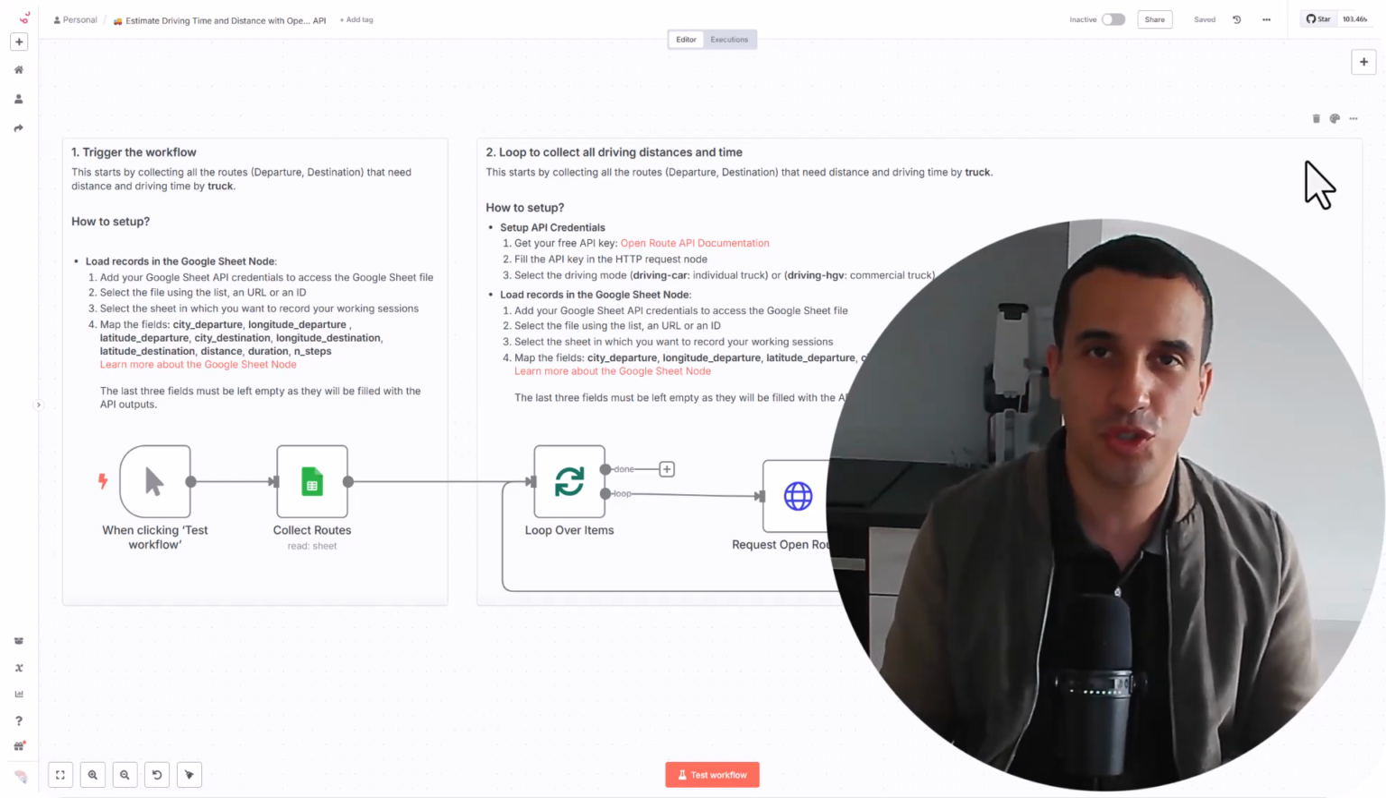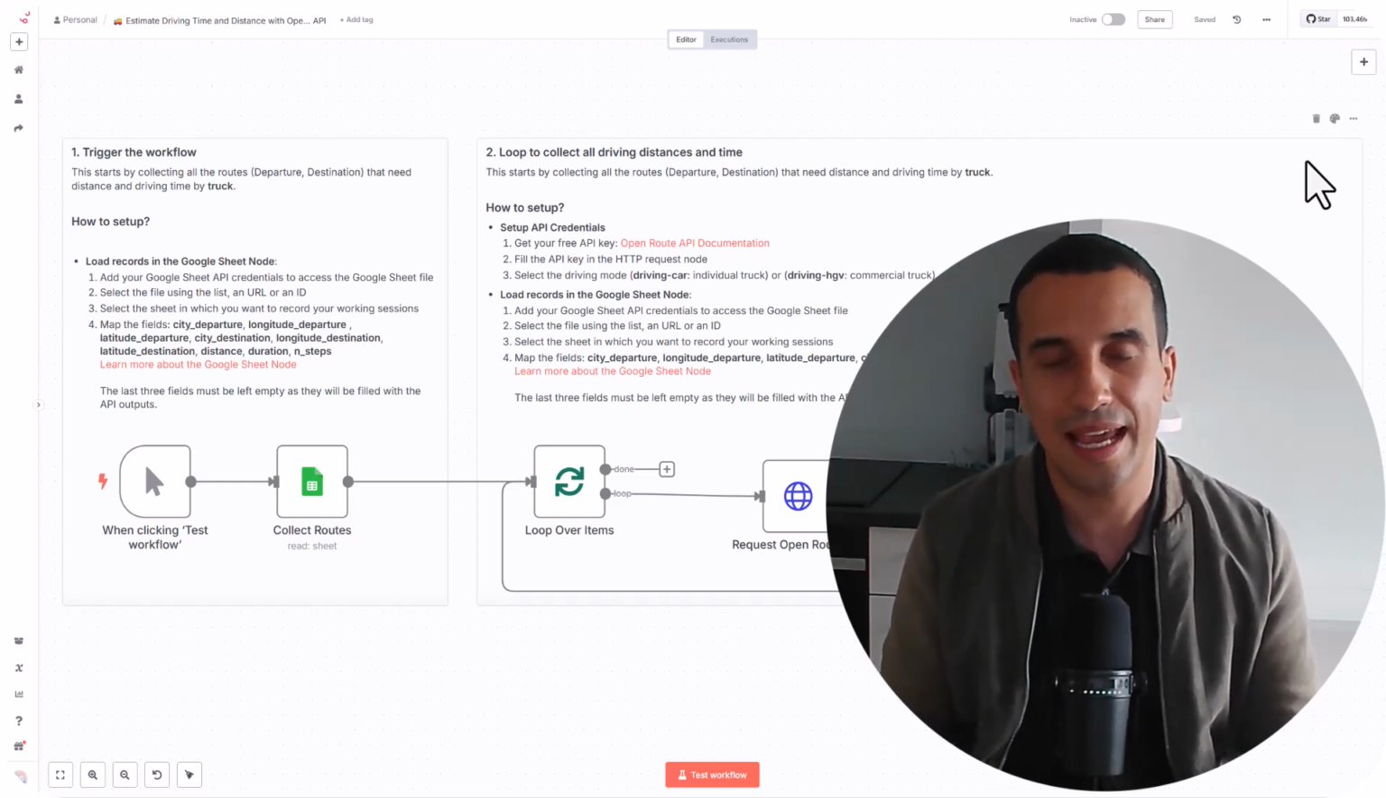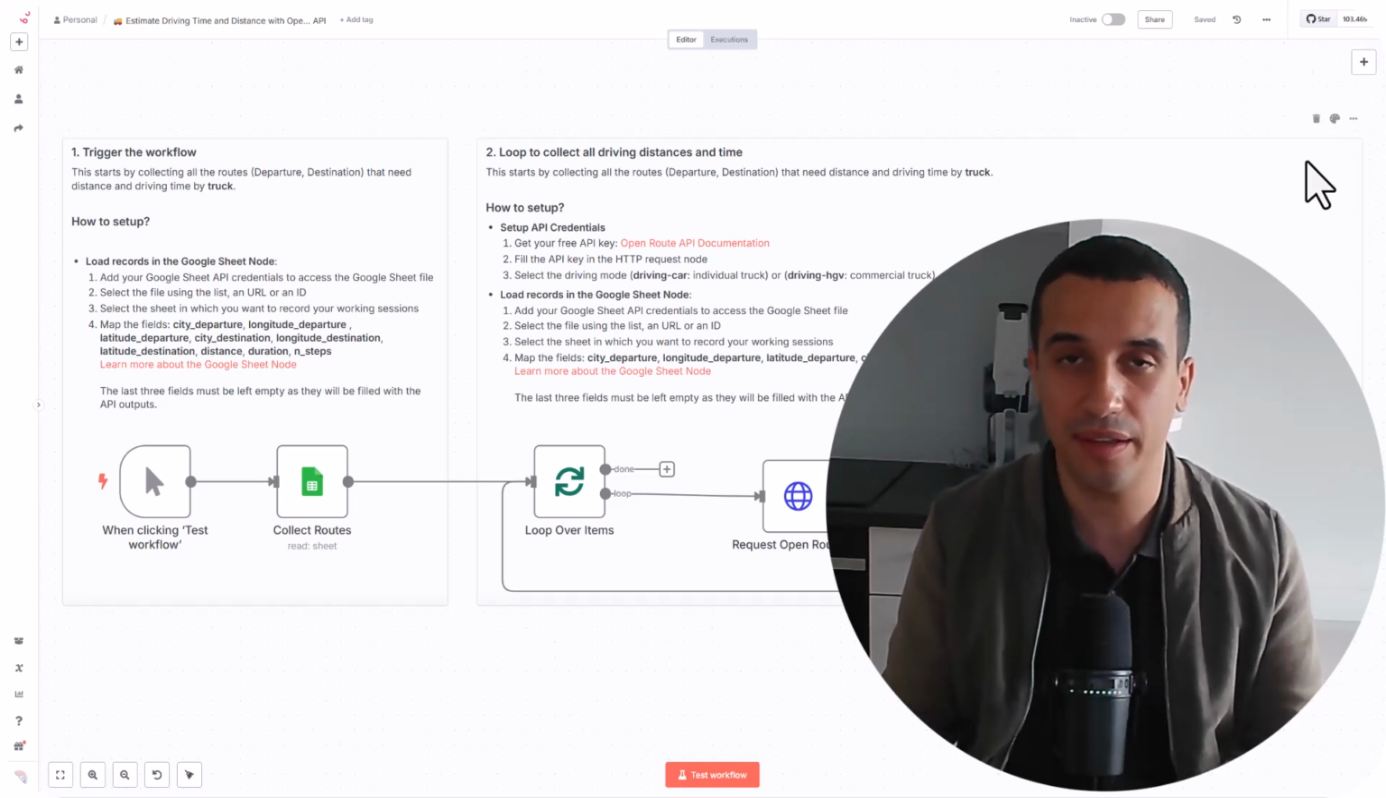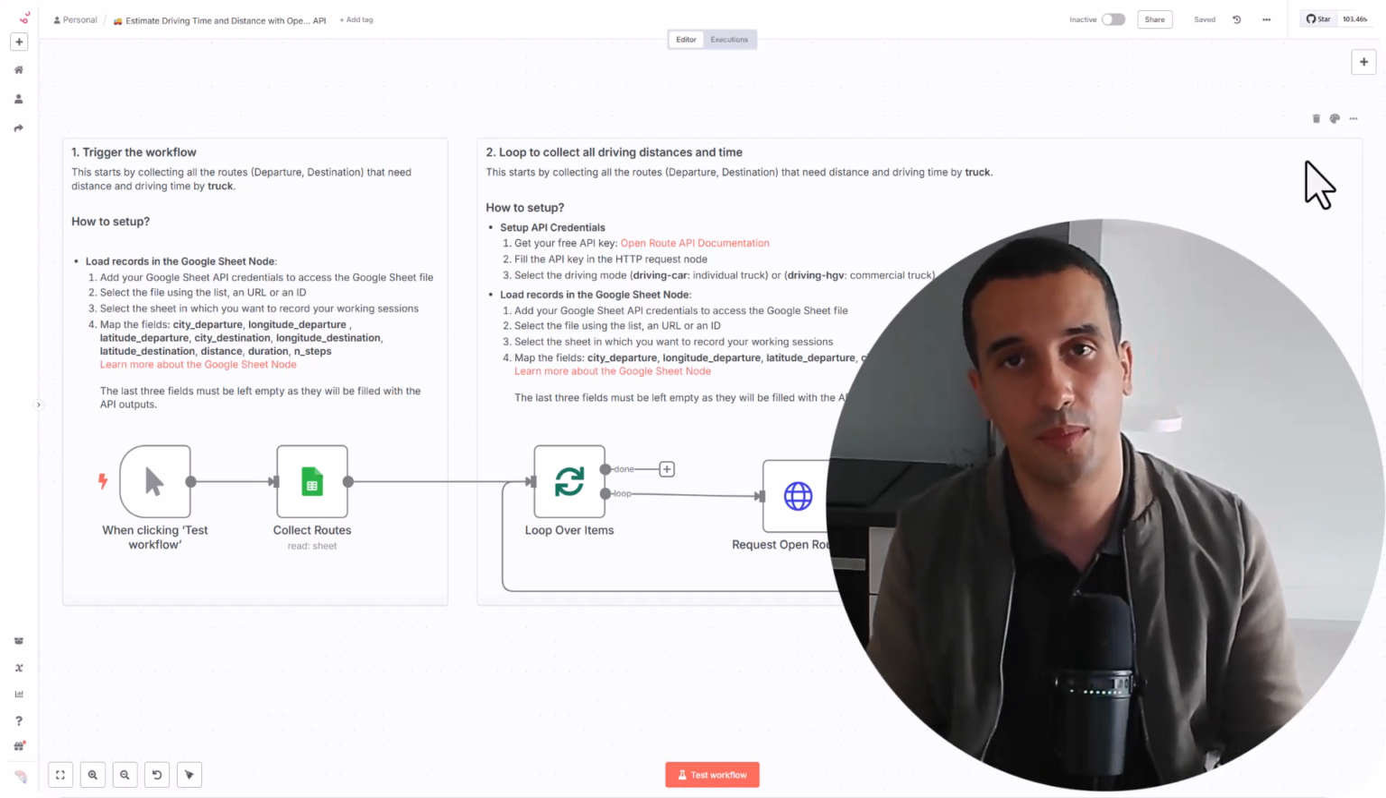Hello, welcome to this short tutorial in which I will introduce the n8n template I shared that enables you to calculate driving time and driving distance using the OpenRoute API.